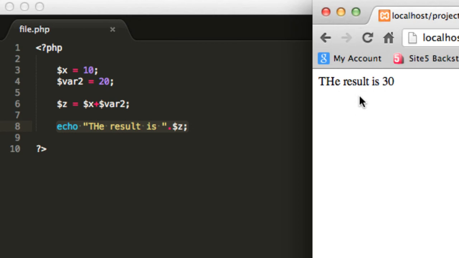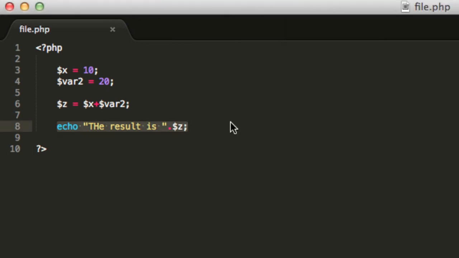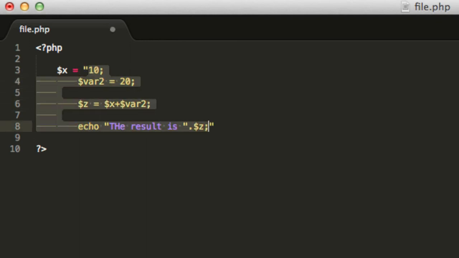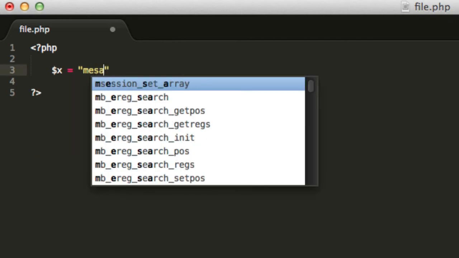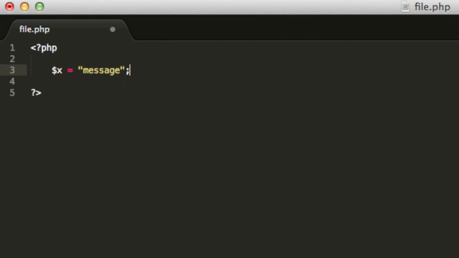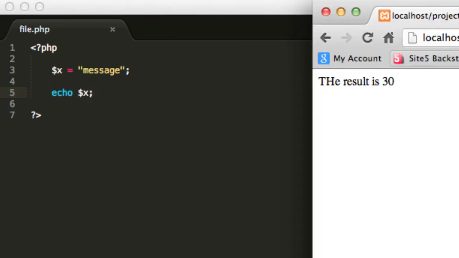So that is what the result is. That is basically how you declare variables. You can assign values to them, and you can even do a mathematical operation over here. You can also type in some text in your variables, for example a message, just like that. I type in echo and then type $x, and if you save this and show it again over here, you will see a message.